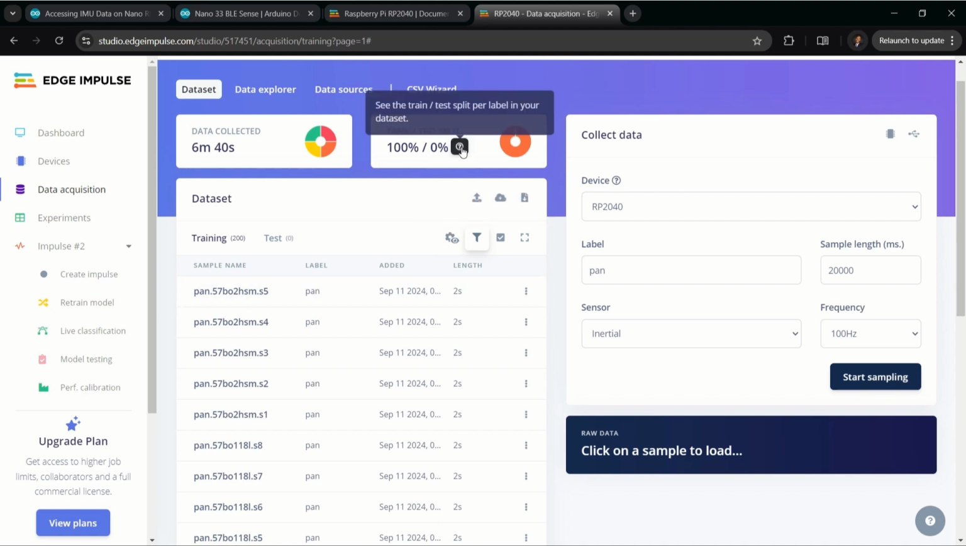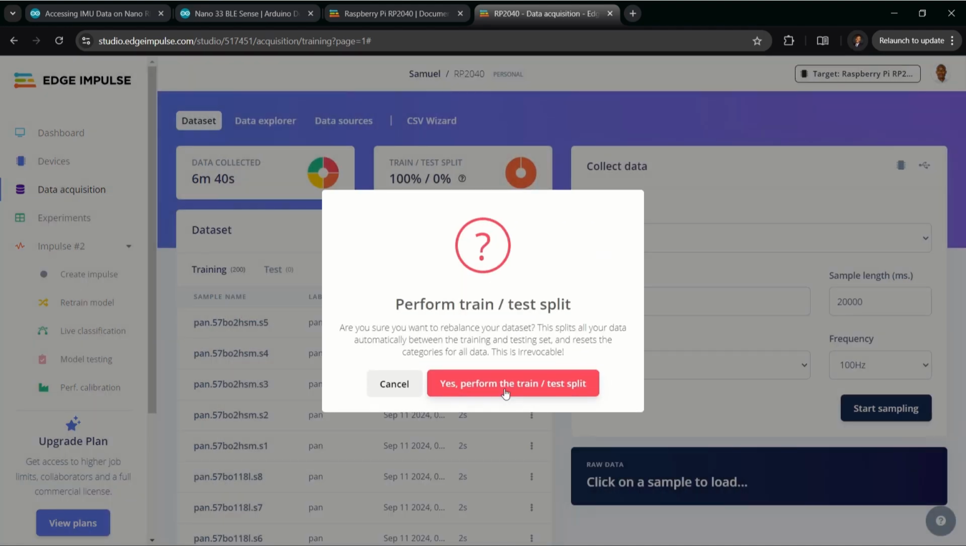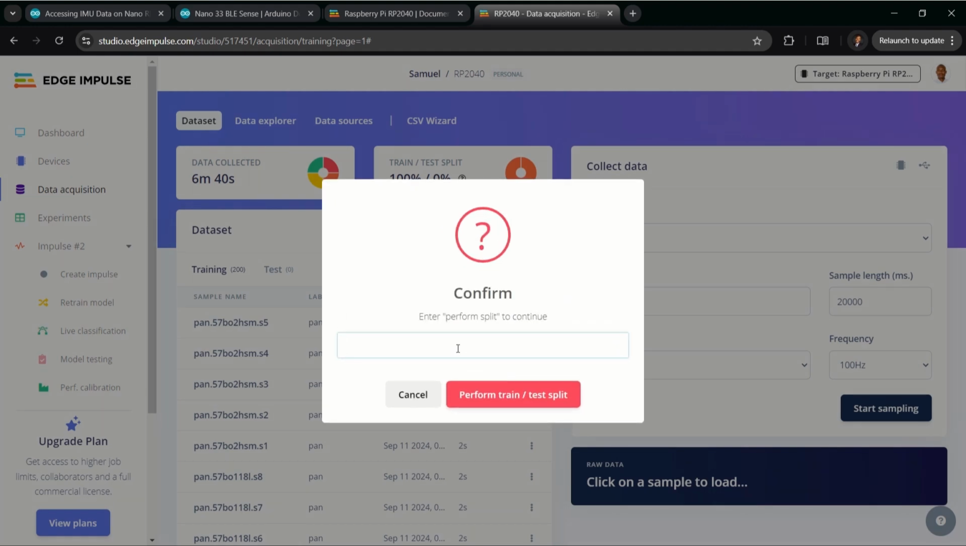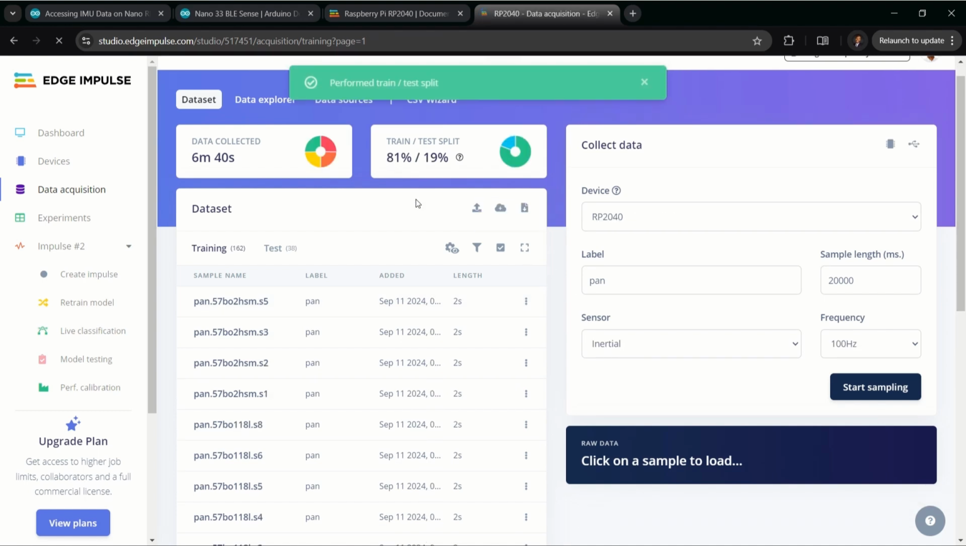And to do that, I'm going to click on this question mark, and then here it shows that we should perform train test split. I'll click on train test split and confirm this. So we need to also type in perform split to give this a confirmation. After that, I'll click on perform test split. And you can see that it split the data to 81% for training and 90% for testing.